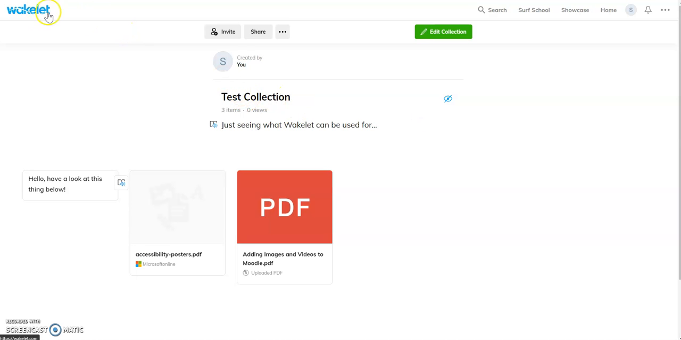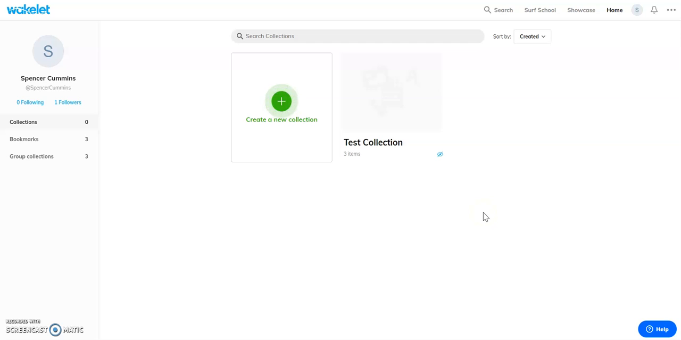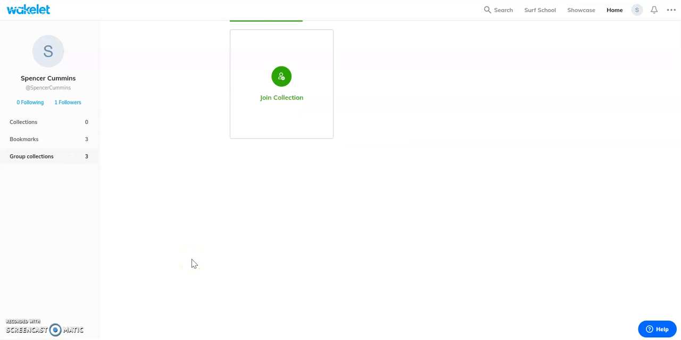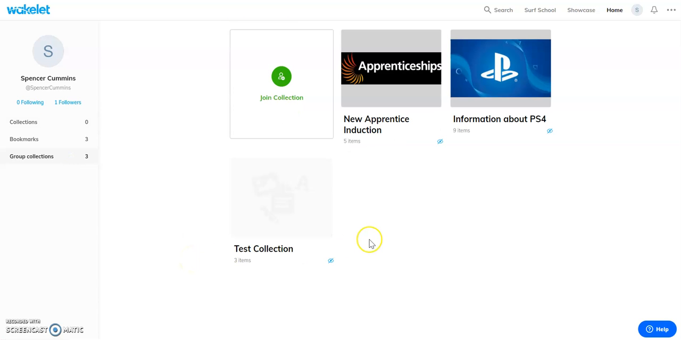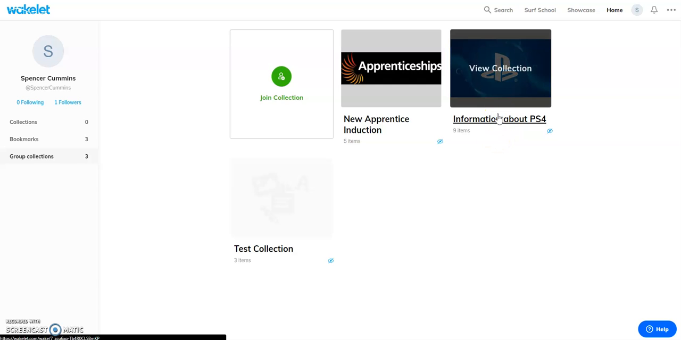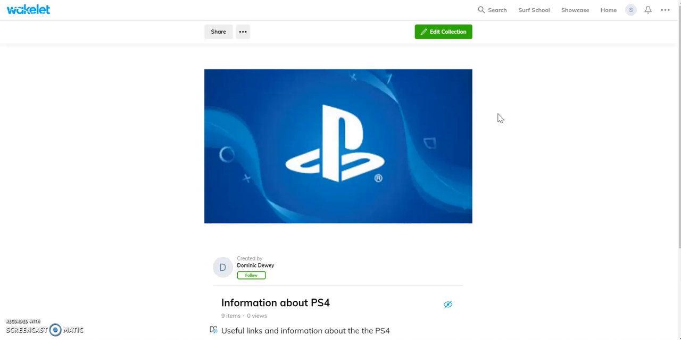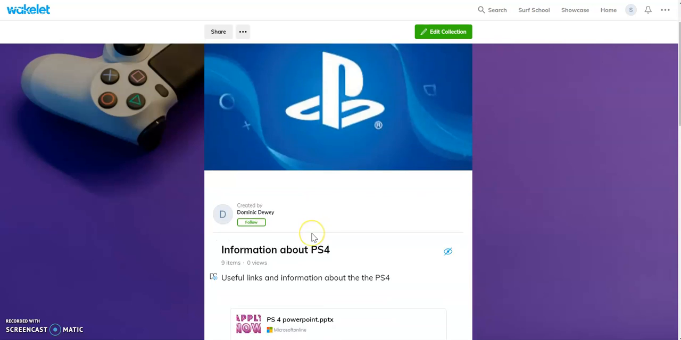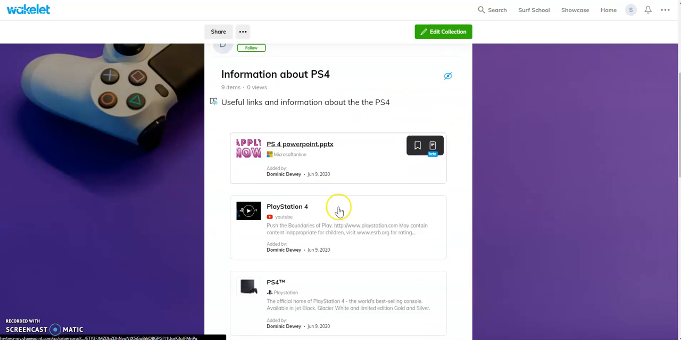So if someone invites you to join one of their own Wakelets, one of their own collections, if you sign in, you'll see it on the left-hand side here, as you can see. So I've got my group collections. If I click on one here, as you can see, one of my colleagues has set up a little thing about the PlayStation here. If I click onto that, you'll be able to see his name here.